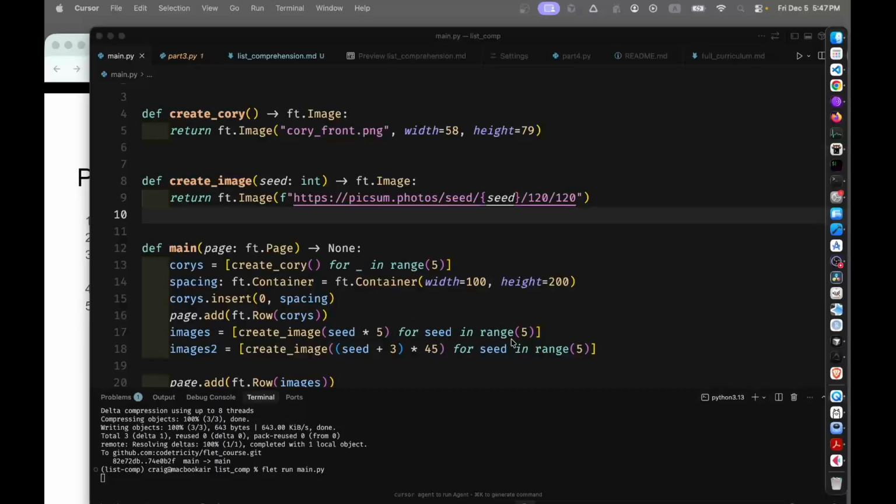So for seed in range 5, it goes back to here and we use it within this function. If it's underscore, we don't pass it back. You could use any variable name here, but the underscore, by convention, you see it and you realize you're not going to pass it back. That's what the underscore is.